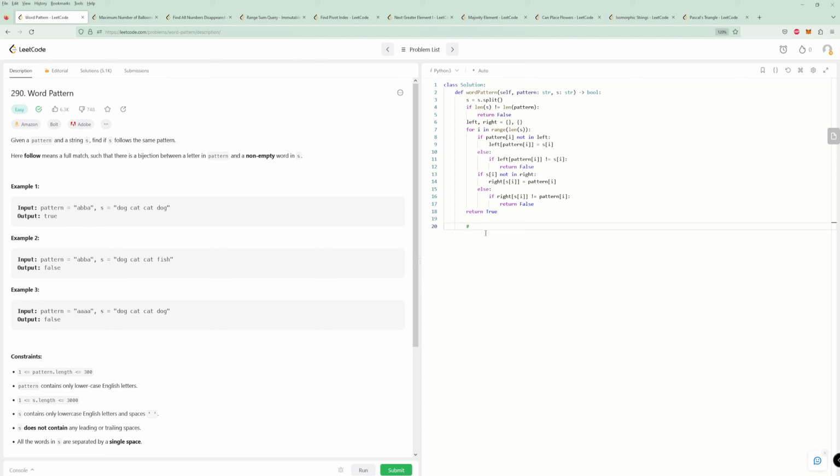So time here, we go through every single word, so it's just going to be S plus T. We go through every single one. And then space, it's just going to be the length of the shorter word. Actually, it's going to be length S plus T as well, because we do need to store all of these. So it's going to be S plus T as well.